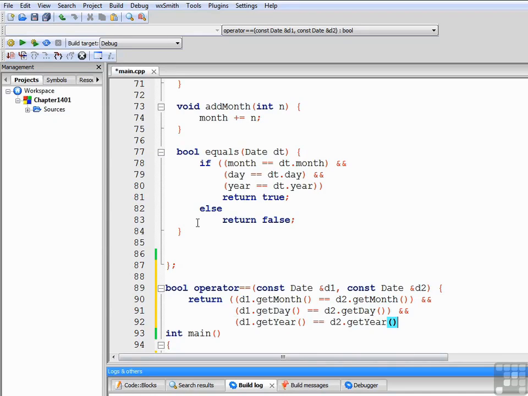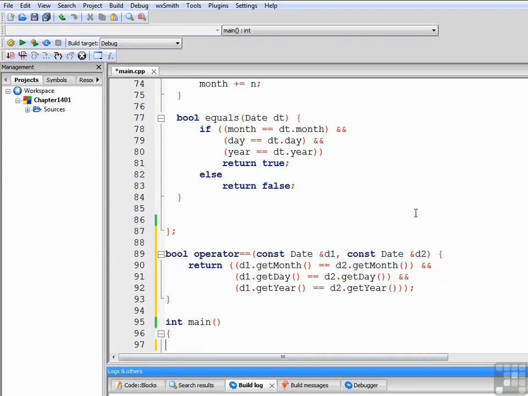We're using the getters for these objects because we're outside the class definition and month, day, and year are private, so we have to use the getters, or the get accessor functions, in order to make this work. And that's all we have to do for this operator: simply make a comparison between each object's month, day, and year. If all three of these comparisons are true, then the two date objects are equal and it'll return a true value. Otherwise, it'll return false.